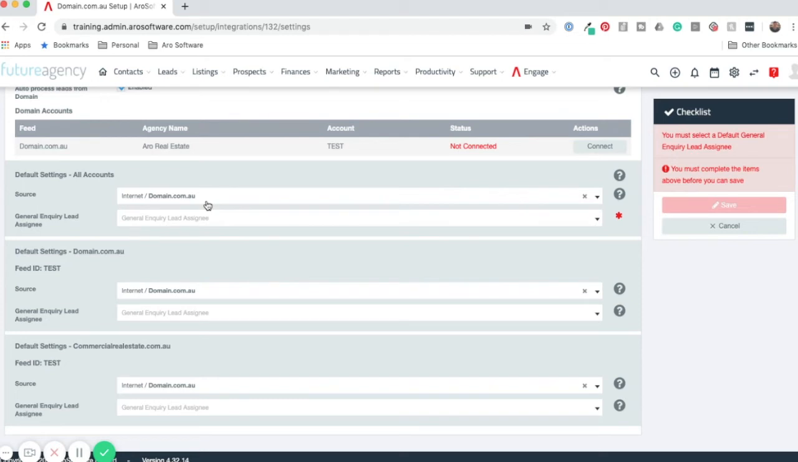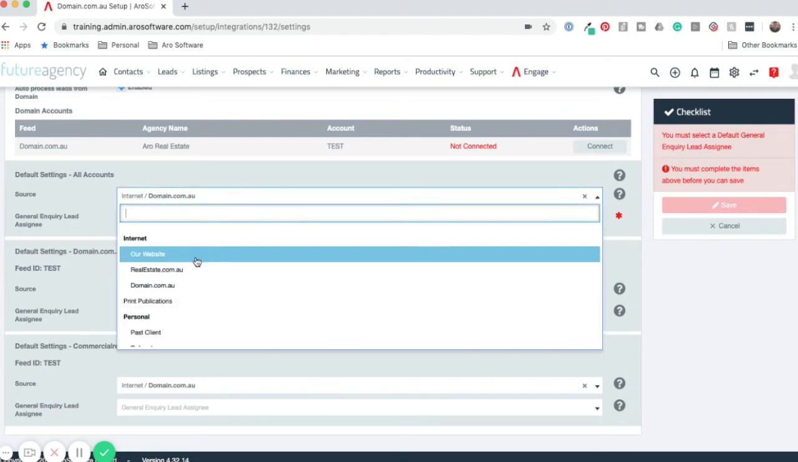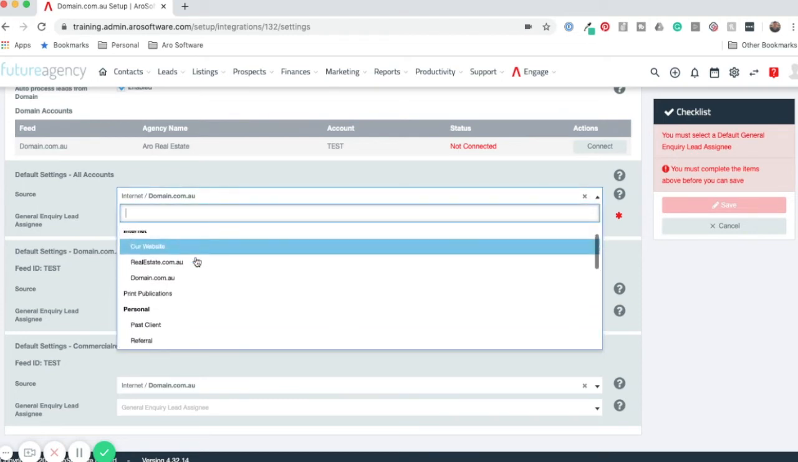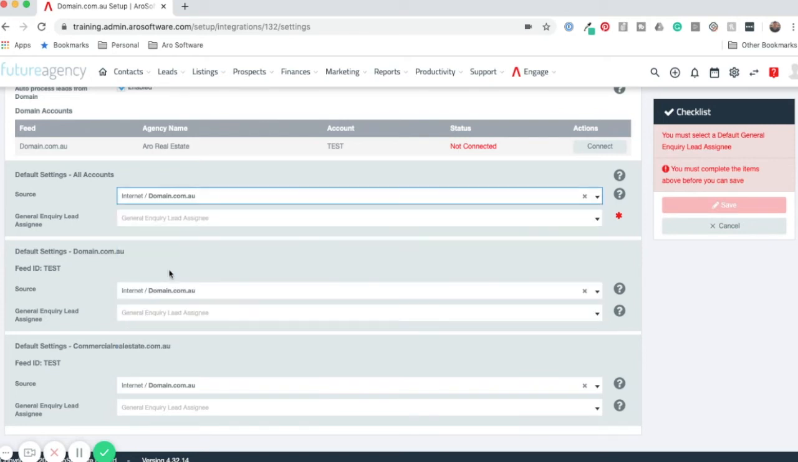If you do want to change that source, just click on the button and you can select whichever source you like. If a source is not available or something else you want to use, you may need to create a new source. If you're not sure how to do that, jump into our Help Center. Some great articles stepping you through that process.